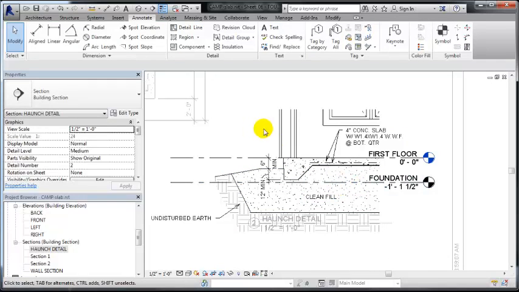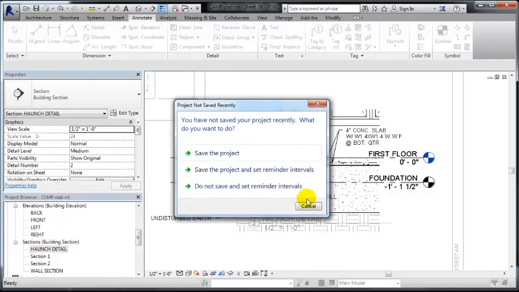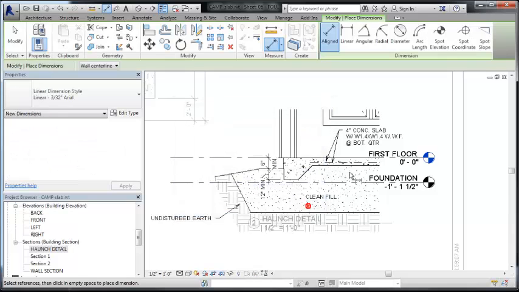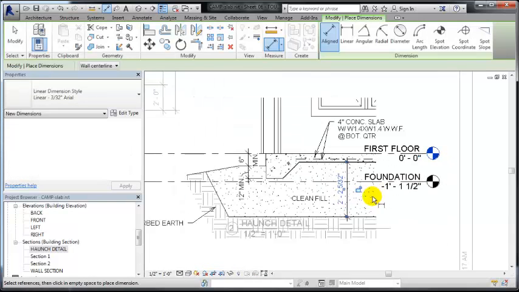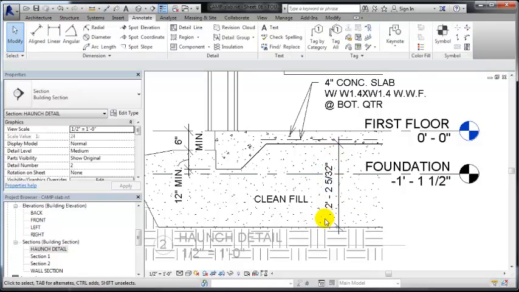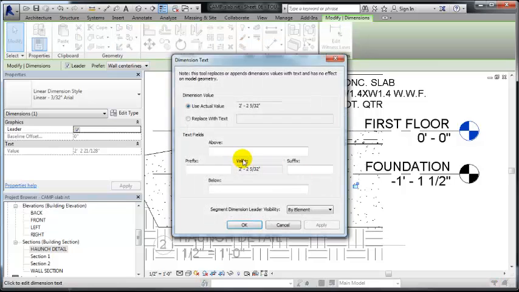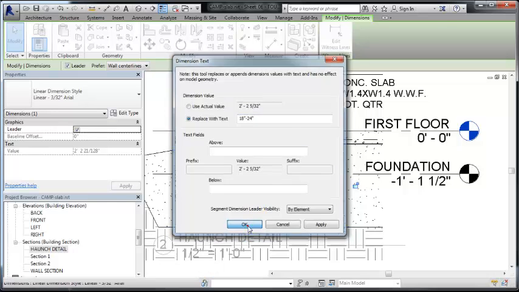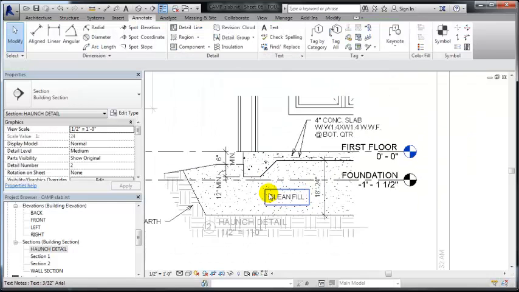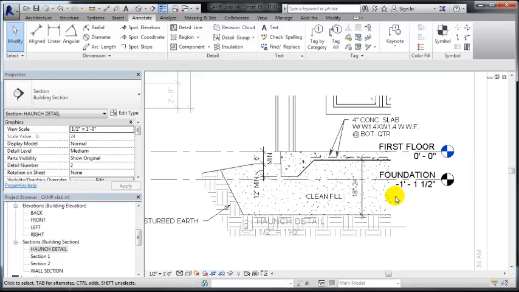One more dimension, so let's hit a line dimension, going from underneath the slab down to that undisturbed earth, and we're going to get this funky number. Don't worry about that being more than 24, because I'm just going to double click on it and replace it with 18 to 24 inches as a range. And I believe that ends up being all of our callouts for the haunch.